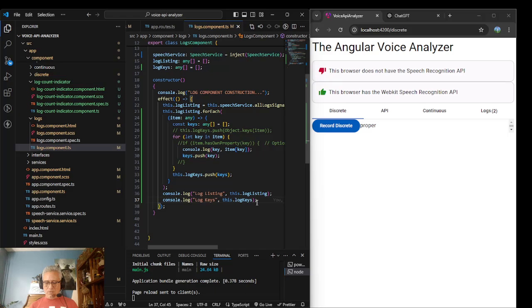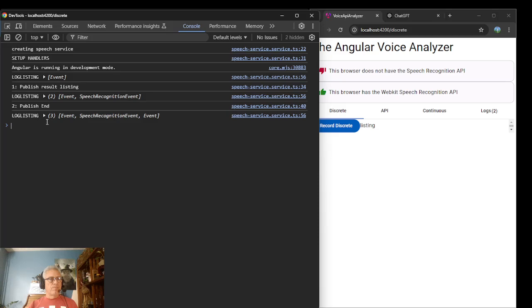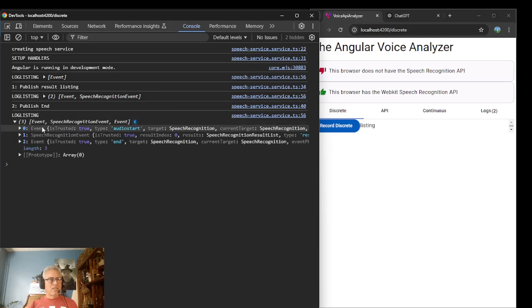What if I swap their order? What if I just get rid of log listing altogether? Let's see. Okay, there's my log listing.